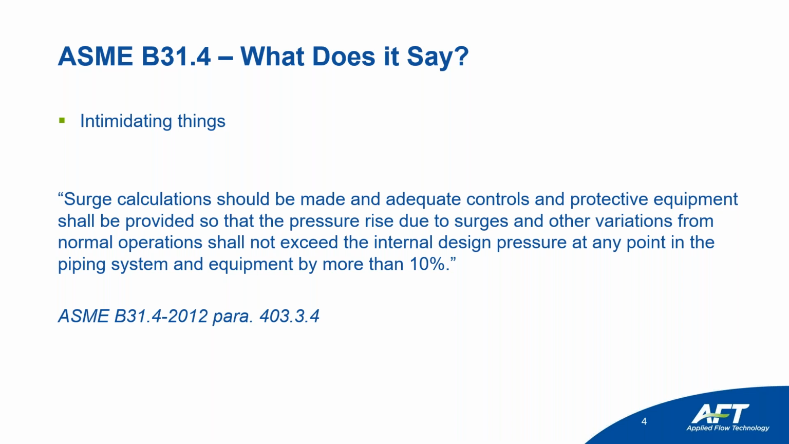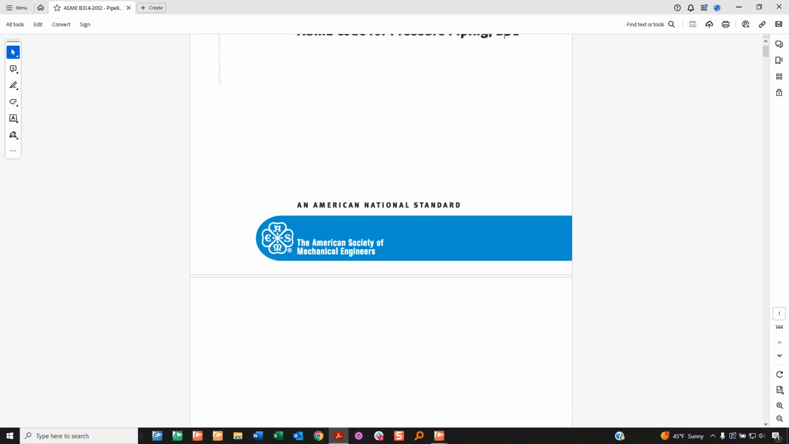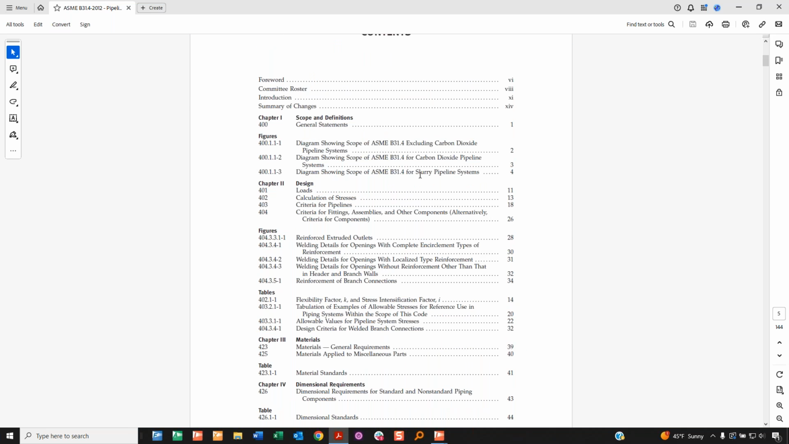So what I want to do is pull up the code, the big book. B31 is for pressure piping, and this chapter specifically, B31.4, is on pipeline transportation for liquids and slurries, thus the name of the webinar. So if we scroll down to, let's just look at some table of contents, we will be looking first in our loads area.